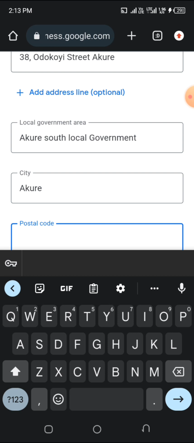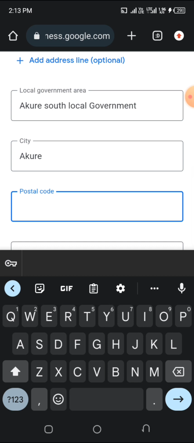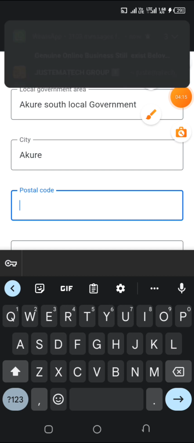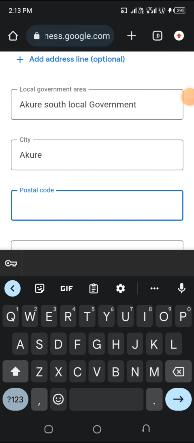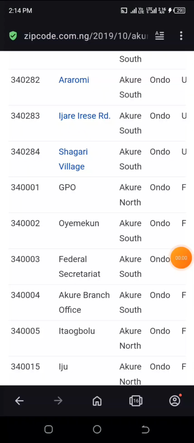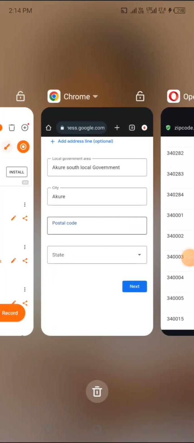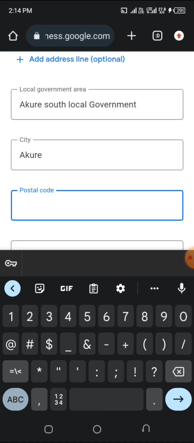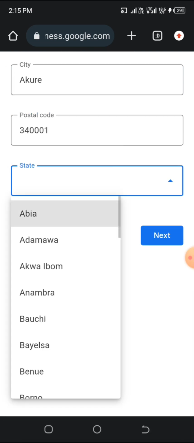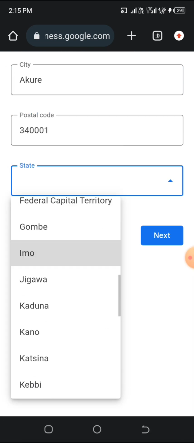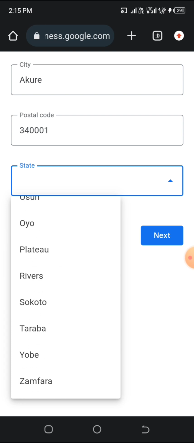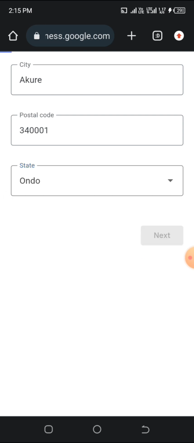Then I will have to go to my browser. Right now I want to use Chrome to search for Akure postal code. Here is my postal code, 340001. I have to put it here, 340001. Ondo State. Click on next.